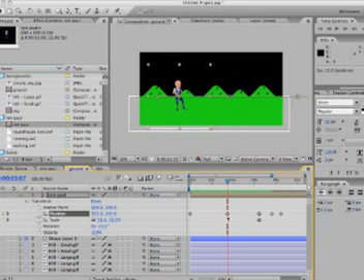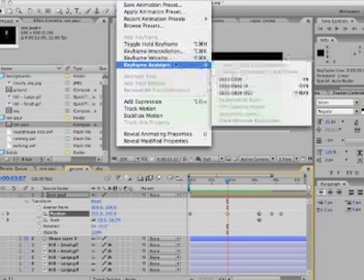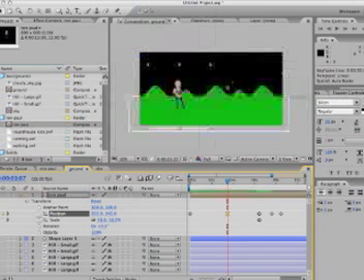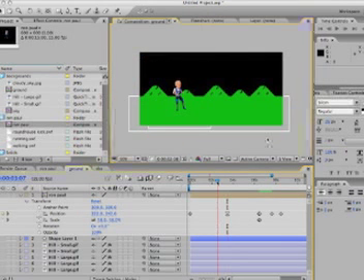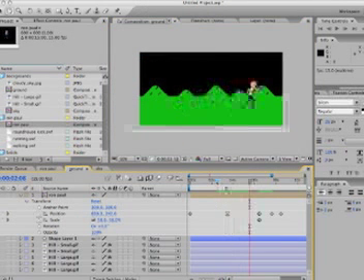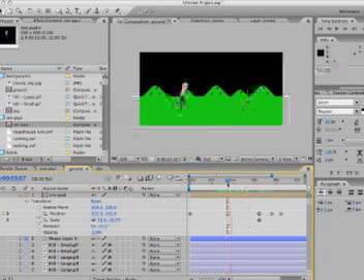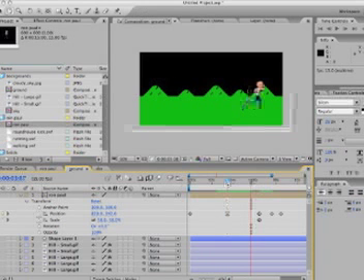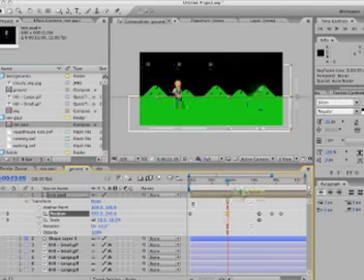What I'm going to do is highlight that keyframe, go to Animation, Keyframe Assistant, Easy Ease. And you'll see it adds just a little touch. It'll kind of slow down and then it'll kind of run there. You see how he starts slow and gets a little faster as he goes. That's easing.